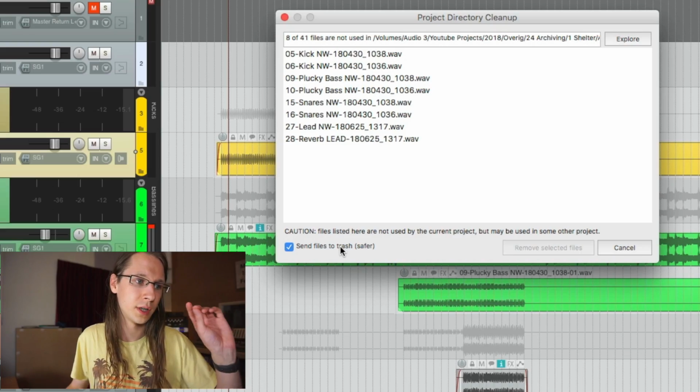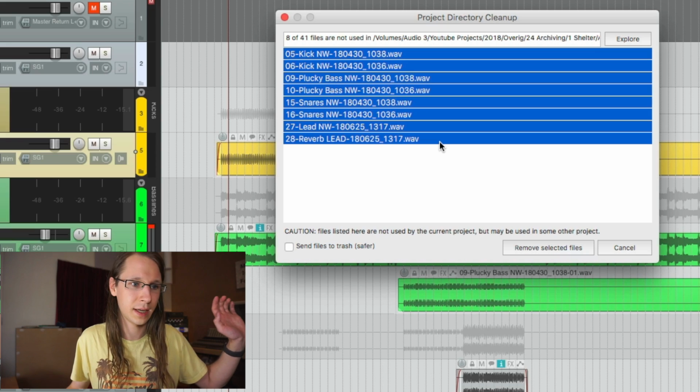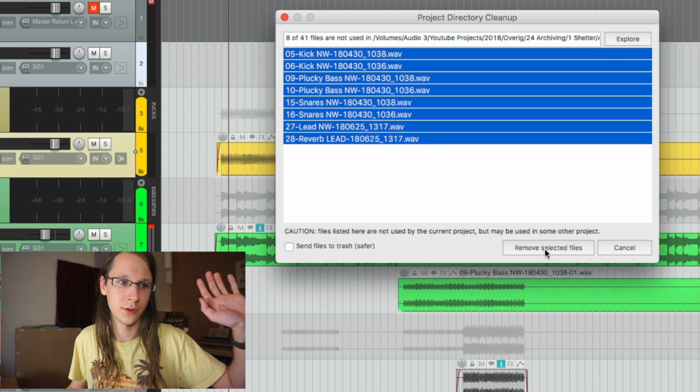So I'm not going to send these files to the trash, and I'm selecting everything, remove selected files, and they are gone. And that's actually all there is to it. I'm leaving everything turned on so that I have quick access to everything just as I have in a normal project. This is of course the best way to retrieve projects like this from an archive. If a project is like this, then it saves a lot of headaches.